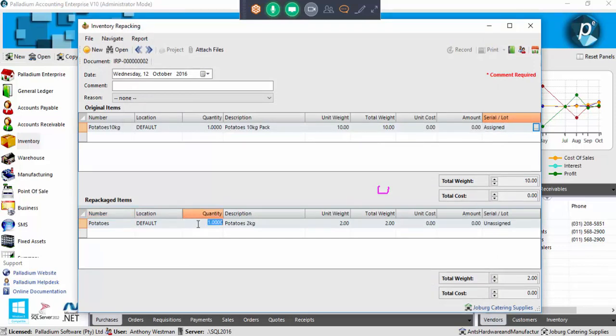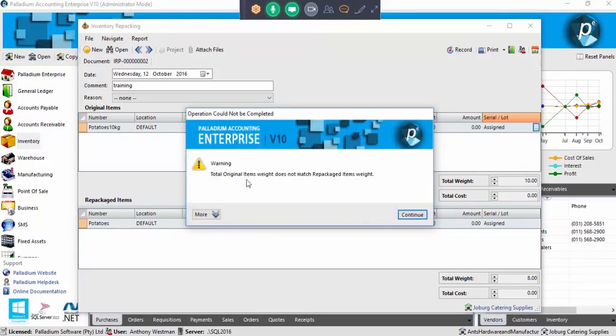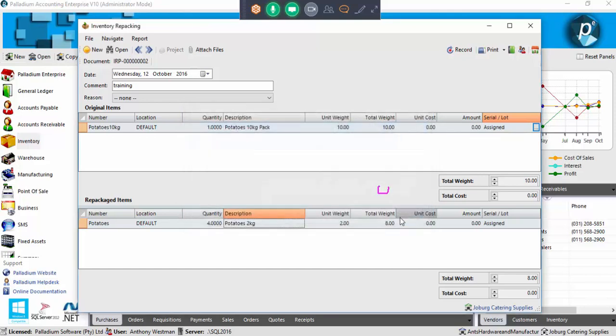And so we're going to break this into 5 packages. And it's pulling through the weight of 2 each, so it's making sure the weight is matching. So if I made this 4, it won't allow us to record because it doesn't equal the amount. Comments required, training. So I put 4 here, you'll see. So obviously this doesn't add up. So 4 times 2 is 8 kilograms. It's not. So you'll see. Total original items weight does not match repackaged items weight. So it has to balance.